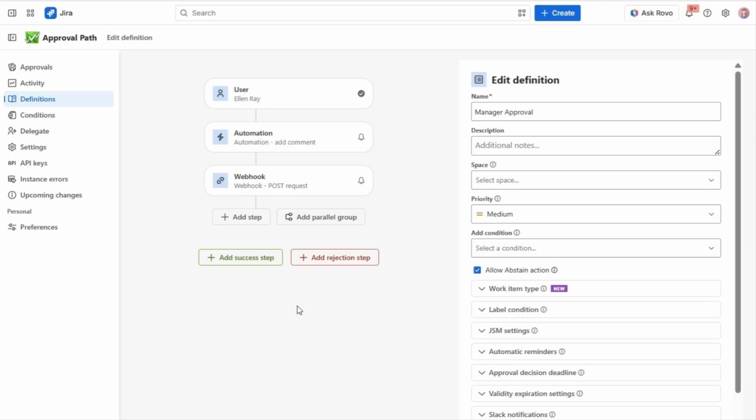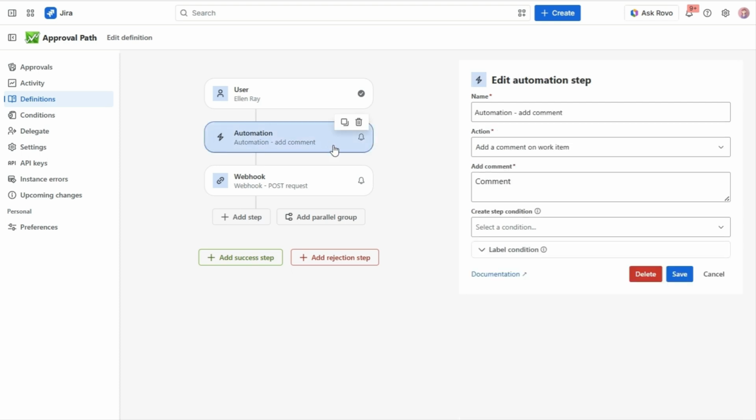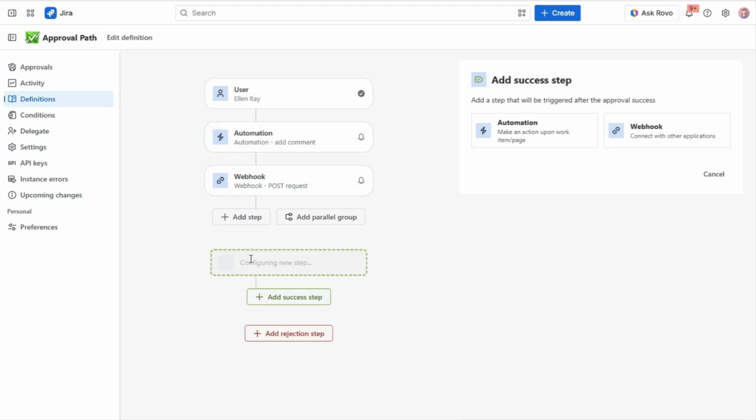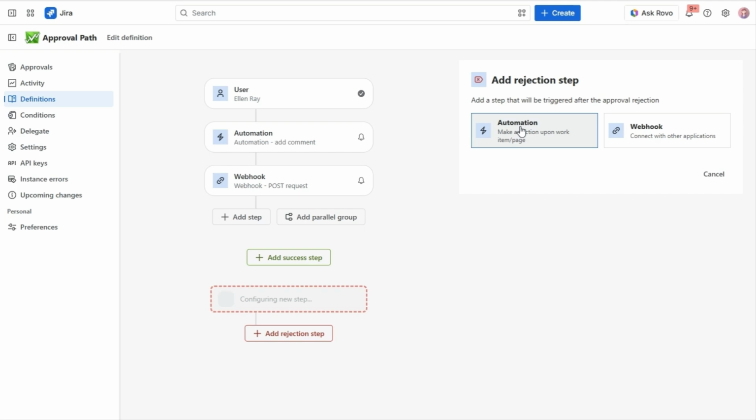Now, where can you put it? The automation step can go anywhere in your approval path. You can place it right at the start, in the middle, or as an outcome step once everything's done. Outcome steps run based on the result. A success step runs only when the approval is approved, and a rejection step runs only when it's rejected. So it's the same automation engine. Where you put it decides when it runs. Let's build one.